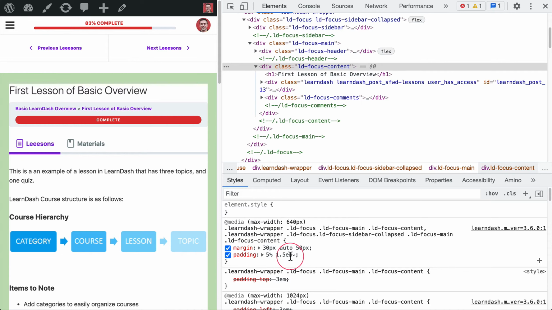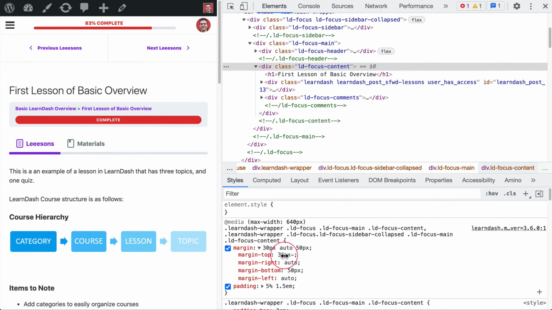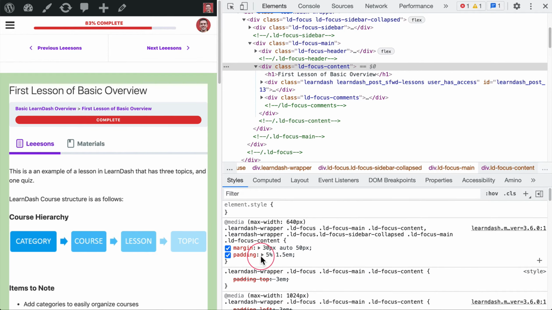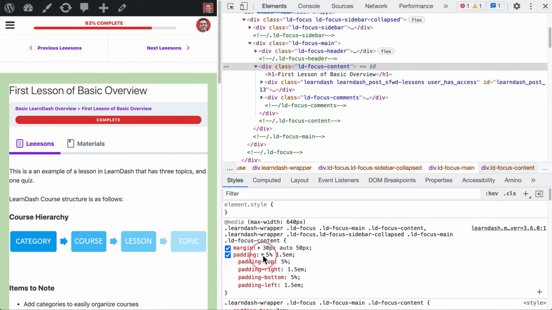In addition to the padding changing, we also have now margin being applied, which wasn't being applied before. So we can click this arrow to open it up: top margin of 30 pixels, right is auto, bottom is 50, left is auto. And then same thing with the padding, we can open that up and see top and bottom are 5%, left and right are 1.5 M.